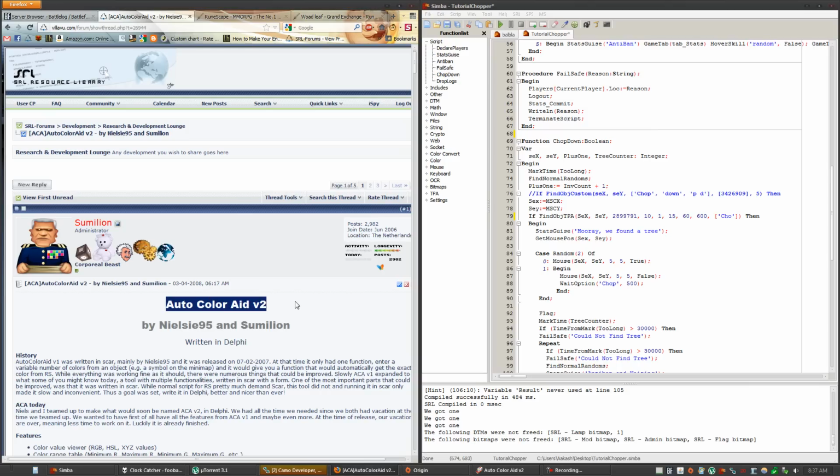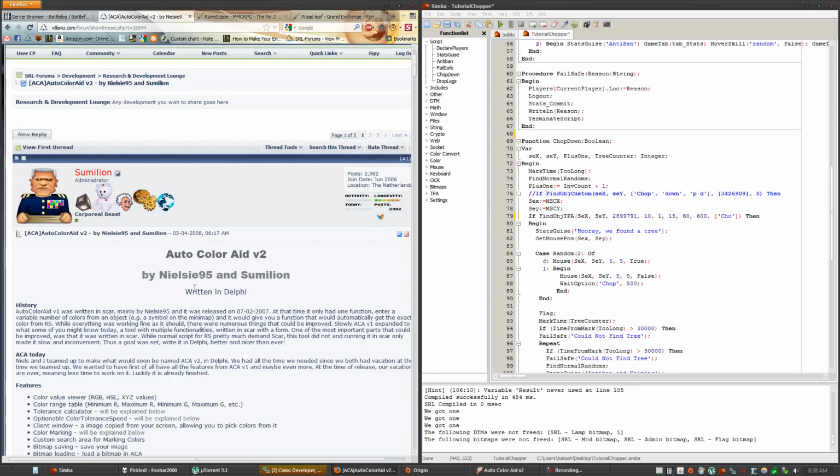It's called AutoColorAid version 2 by Nilesy95 and Simillion, written in Delphi. This was released in 2008 and it's been used ever since then by like everyone for everything. Now what this does is exactly what it says it does. It helps you autocolor stuff.